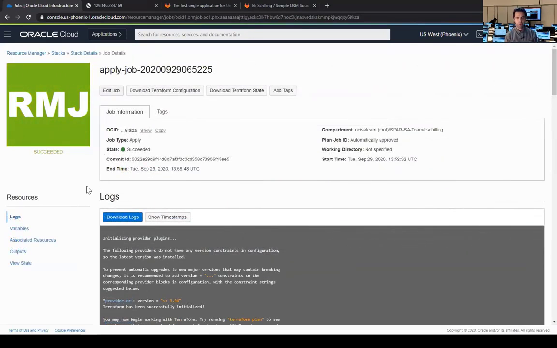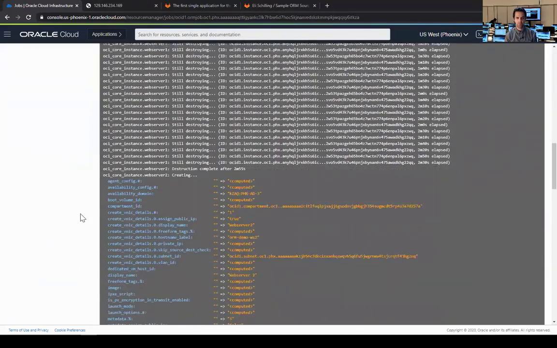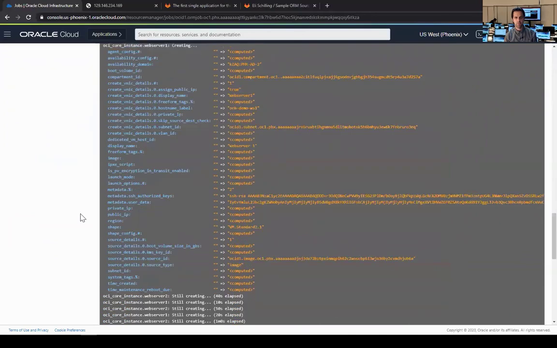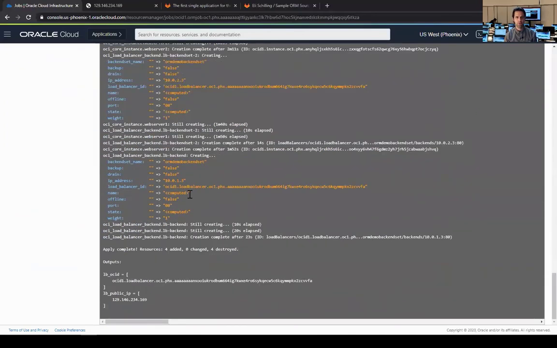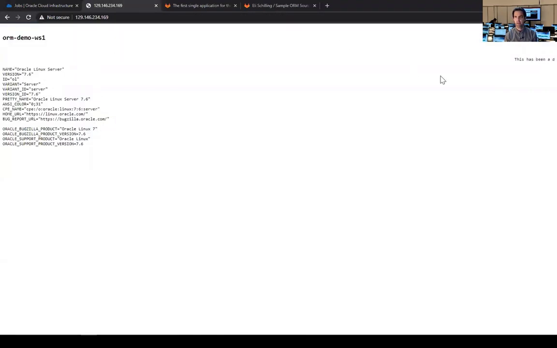All right, so the job was successful. I'm going to go ahead and scroll down. You can see it deleted the web servers, recreated a few resources here, built the new web servers, and we're back up and running. The load balancer IP address didn't change, so we can just go back, refresh the page, and now we have our wonderful scrolling marquee rolling across the page here.